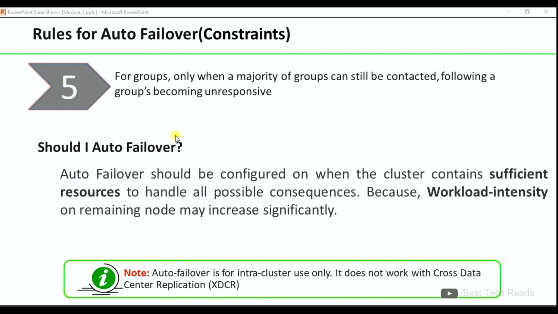Should I auto failover? Auto failover should be configured on when the cluster contains sufficient resources to handle all possible consequences, because workload intensity on the remaining nodes may increase significantly.